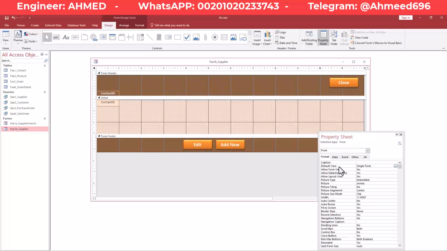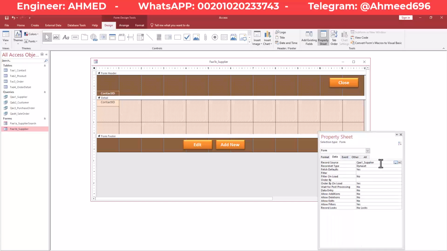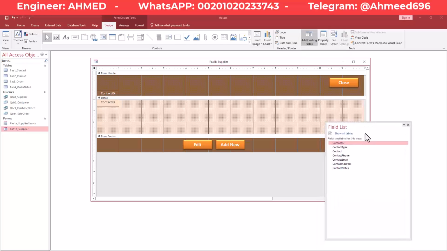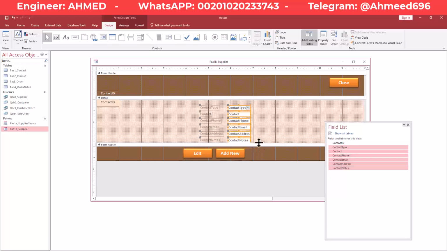I will go here. For now its data are related to the same query as the first one, so I will keep it the same. I will add existing fields from here, from that query. I will add all of them, but as I already have this control, this field contact ID, I wouldn't add it right now. I will add it later to show you something. So I will add the other fields here.